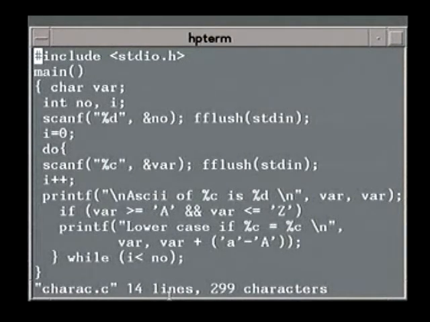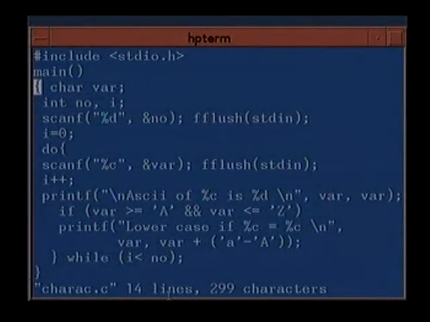This is an example in which we are declaring a character, we are reading in a character, and after reading in a character, we are printing the character, its ASCII value, and then if it's an uppercase, then only we are converting it into a lowercase character. So this is the main program which starts here and ends here. We declare a character variable called var, char var, and we declare two integers, number and i. Number is the number of characters that we will read in, and i is the loop control variable.